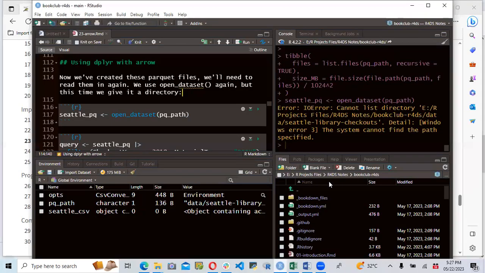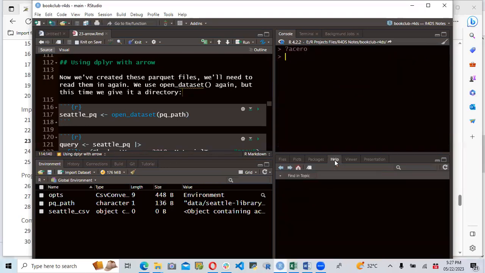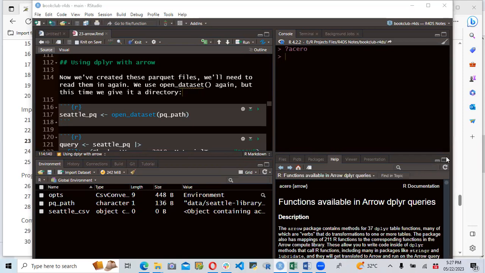These are the notes I was working on. So once we do that, I hope you can see my RStudio. Yes, I can see it.